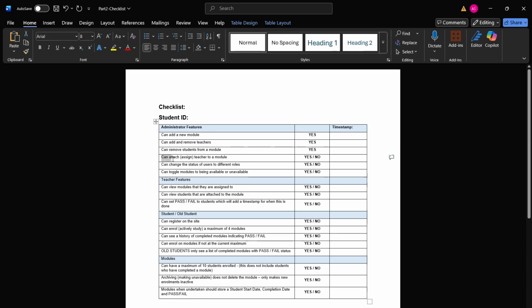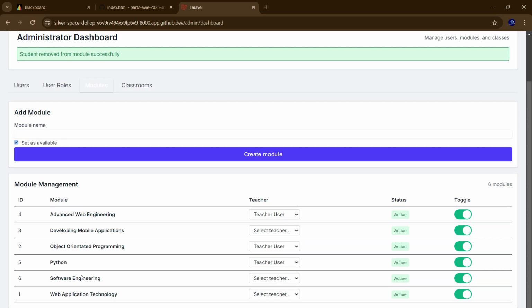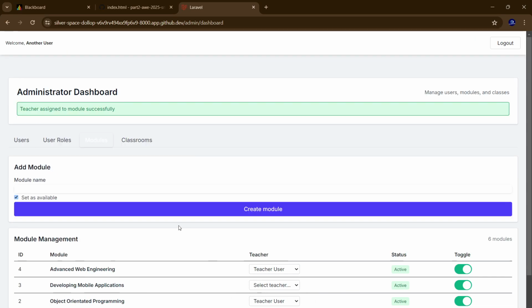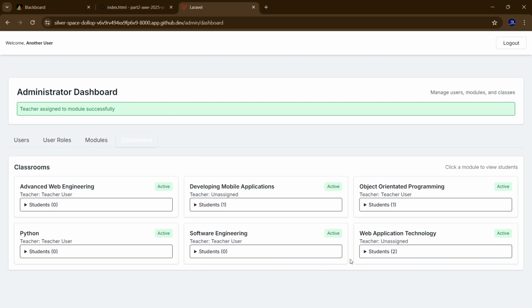Now let's see whether we can attach or assign a teacher to a particular module. If I go into the modules here, we'll check the new one, software engineering. We'll add the teacher user for that, and you can see software engineering has a teacher now, named teacher user, and the module is active. If you go on here and see software engineering, the teacher has been assigned here. If it's not assigned, it says unassigned, and if it is assigned, it says teacher assigned as whoever the user is.